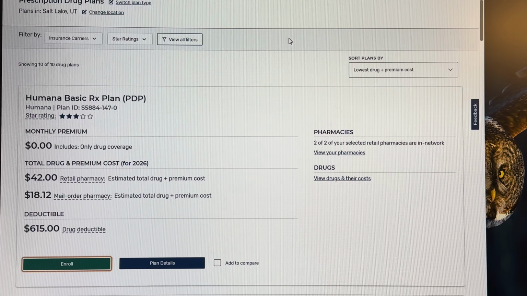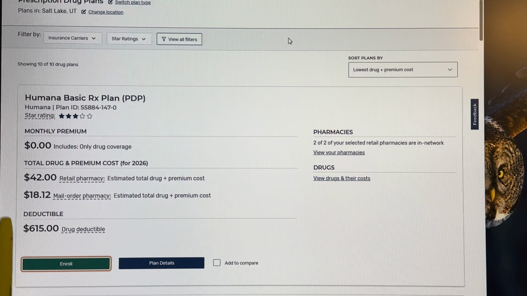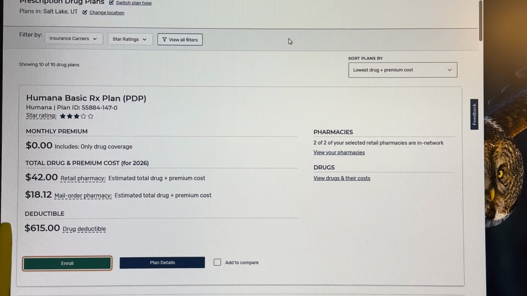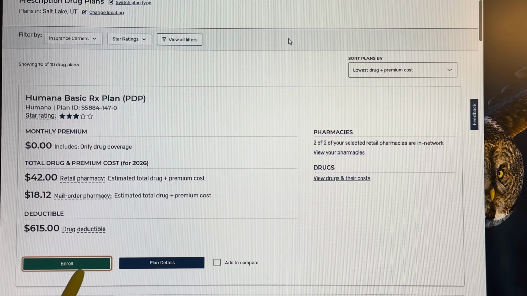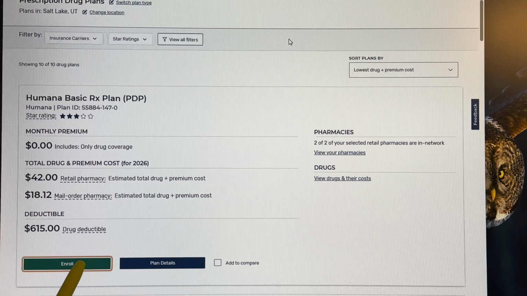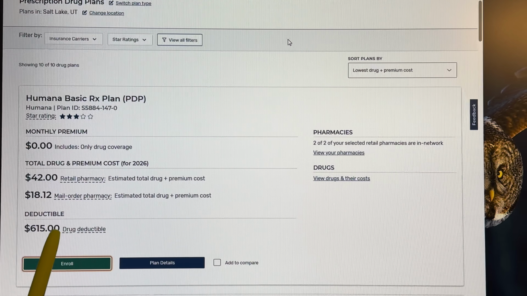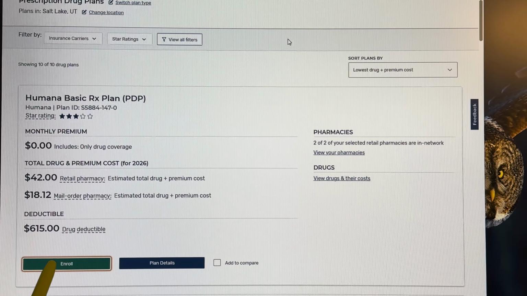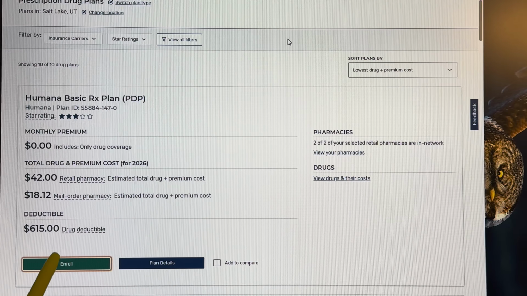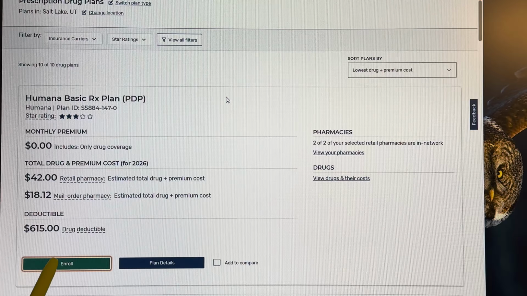So hopefully this is helpful. This gives you some information on how to select your drug plan, how to enroll in it. And enrolling in the plan here will automatically kick you out of your existing plan for the end of the year. So you don't have to call up and cancel your existing plan. You just automatically enroll, and this will take the place of your current plan starting on January 1st.